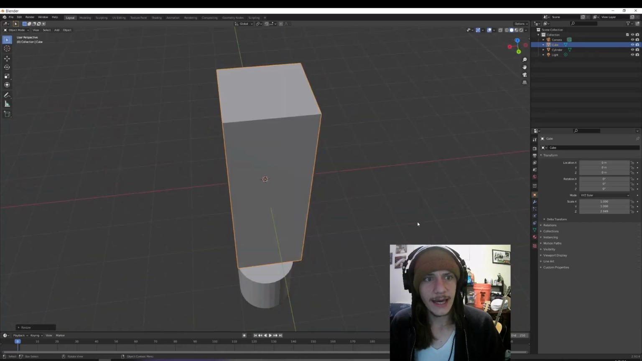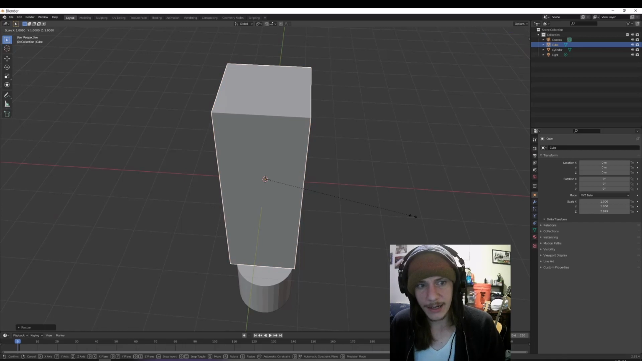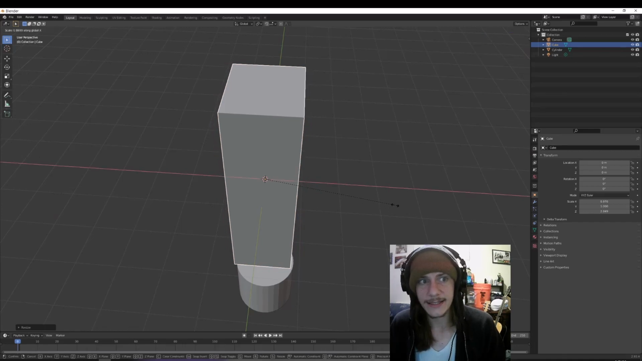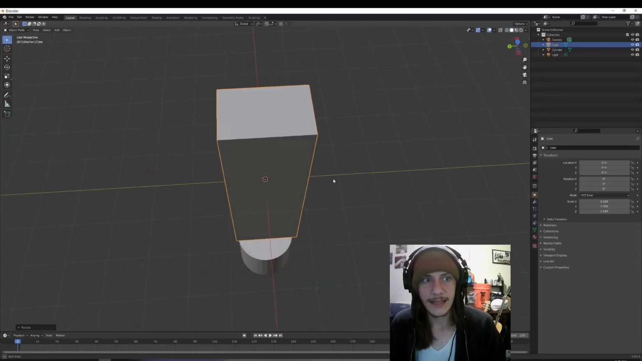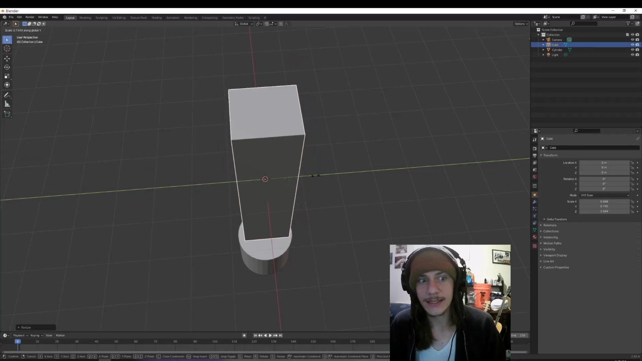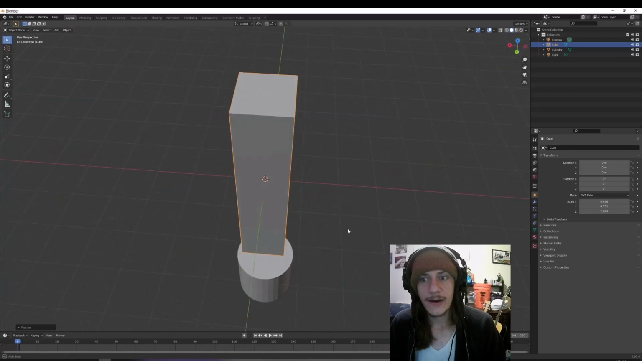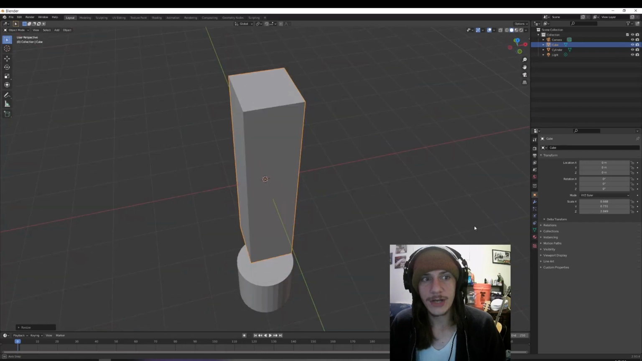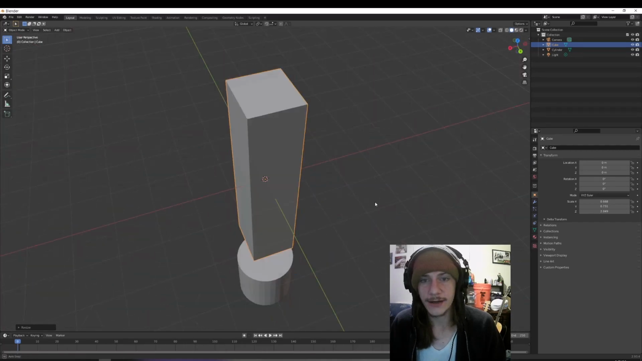So now that I did that, I'm going to go ahead and scale again, but I'm going to hit X to scale it on the X axis, and I'm going to make this thinner. And then once again scale, but on the Y axis. So I pressed Y and I'm scaling this thinner as well. And so now I've ended up with this nice little shape here, which is just like a long rectangle.